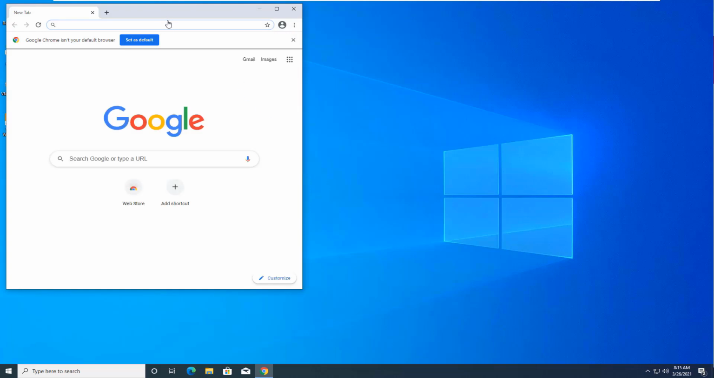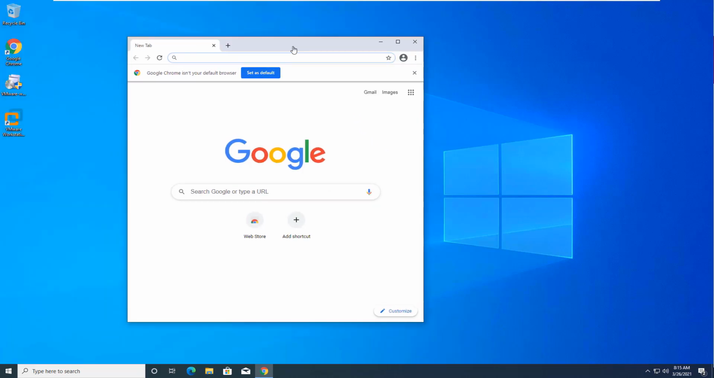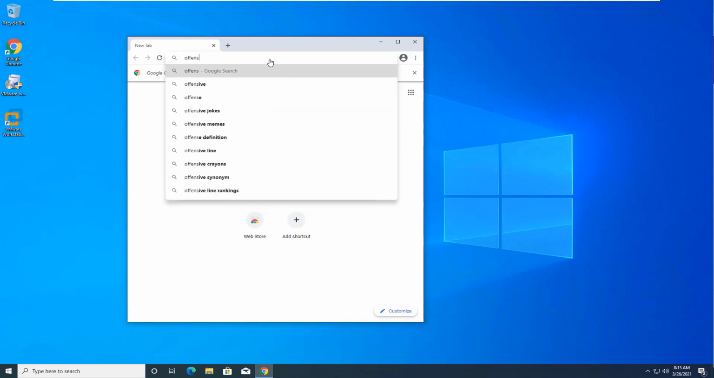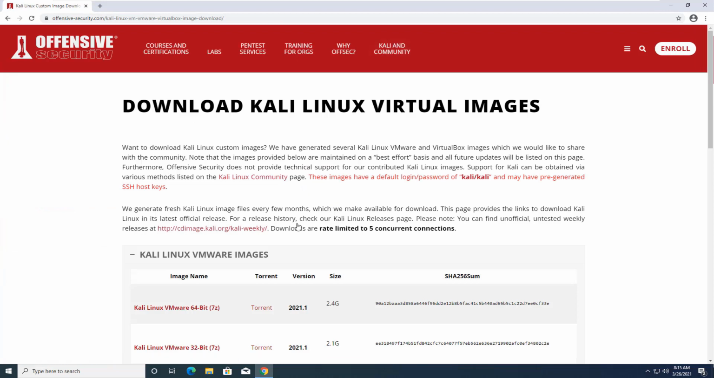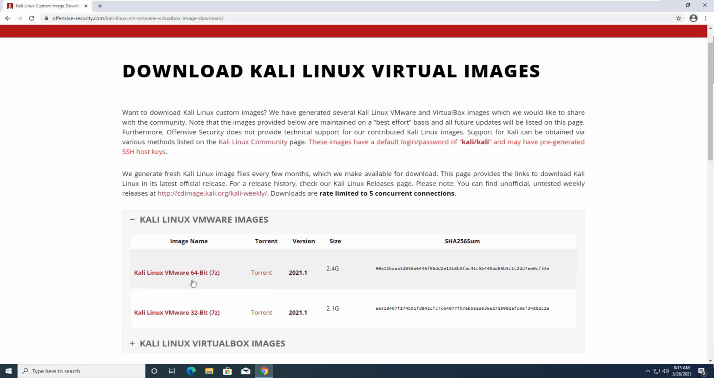First VM I'm going to be downloading is Kali. And I'm going to get that from Offensive Security. Kali. I'm going to go ahead and download the 64-bit 2021.1. I'm pausing the video for downloads and basic installs to lessen time, but this is going to take about 5 minutes to download.